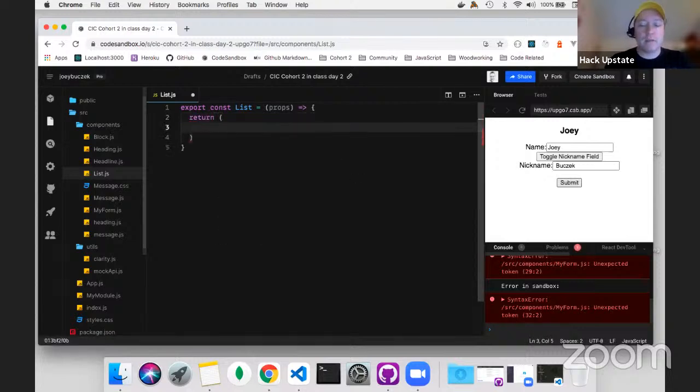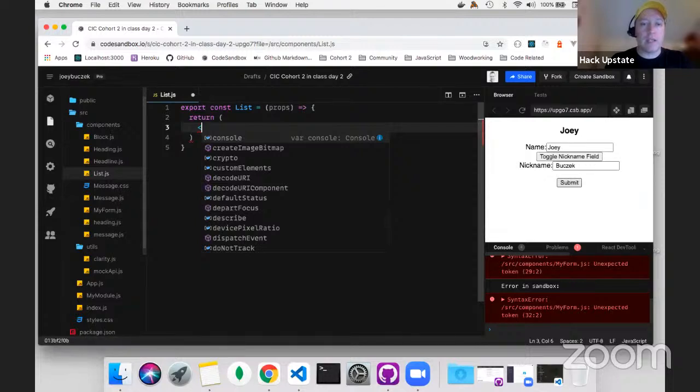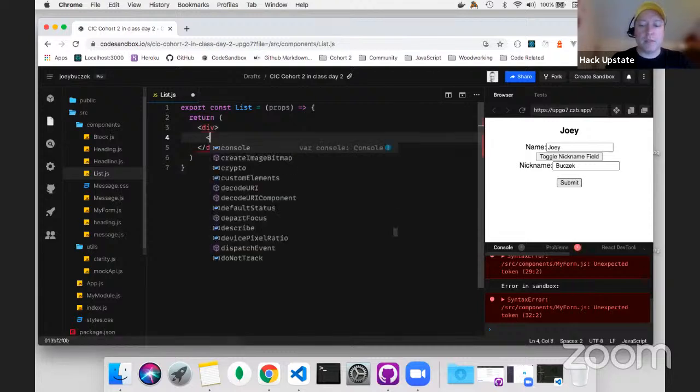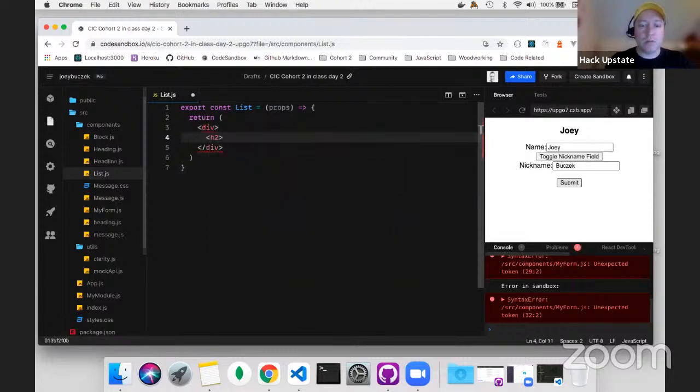We'll start with a div, just so we have a single element to return. At the top, we'll just put an H2. We'll say My List, something generic, just to render something to the screen. That's all we want to see right now. That's another good habit to get into: when you're creating new components, render something really simple, just so that you can make sure that you can import it and view it properly somewhere in your application.